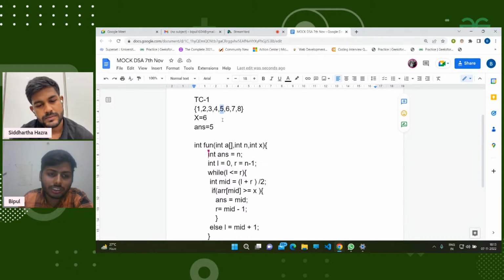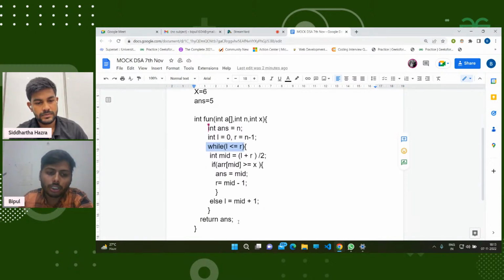So in this case my left will be index 4, and right will be index 3. So this case will not go into the while loop, since left is less than right fails. So I will break from the while loop, and I will return my answer.